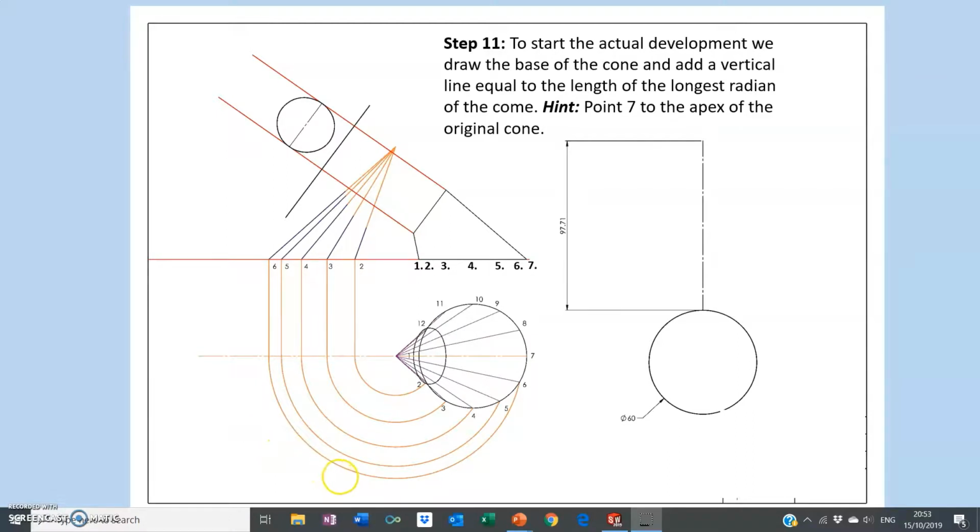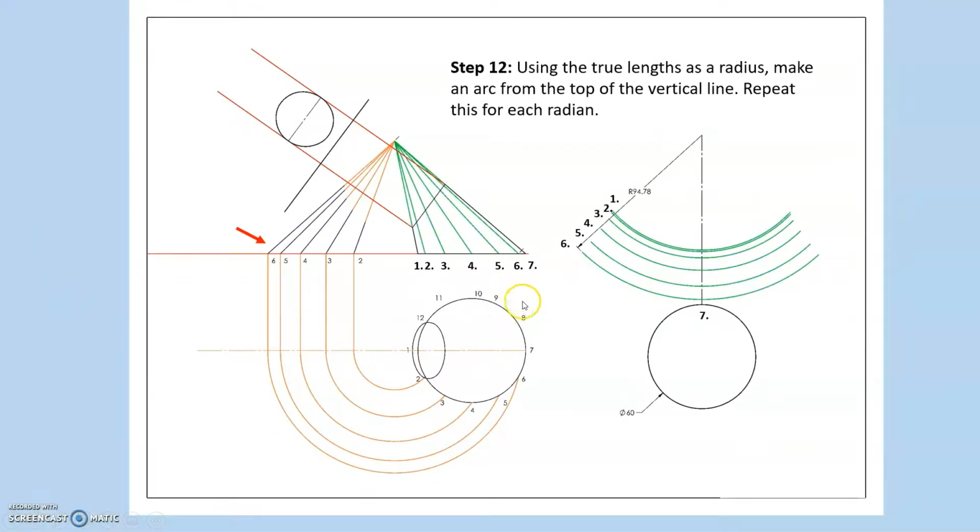Okay, so now we're going to start the actual development of our truncated cone. So first we're going to draw our circle of 60 millimeters, and we're going to extend a line vertically the same distance as 0.7 all the way up to our original apex. So now, using our true lengths from our radians that we got earlier, we're going to start making arcs along this vertical line here, and we're going to label them from 1 to 6, since we already have 7 on the circle here. So you're going to need your compass and mark from the top of this apex here and down to number 6, and then just mark off the arc here.